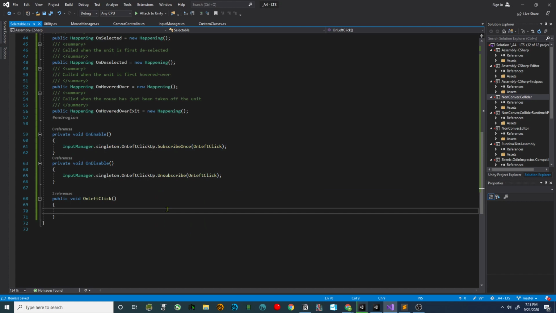Because if we want to make a unit all of a sudden no longer able to be selected, we can just turn off this script and it will immediately stop listening to the input manager. It will unsubscribe. And if we want to turn it back on, well then it will subscribe. OnEnable gets called at the beginning of every game, or when the object is first instantiated.